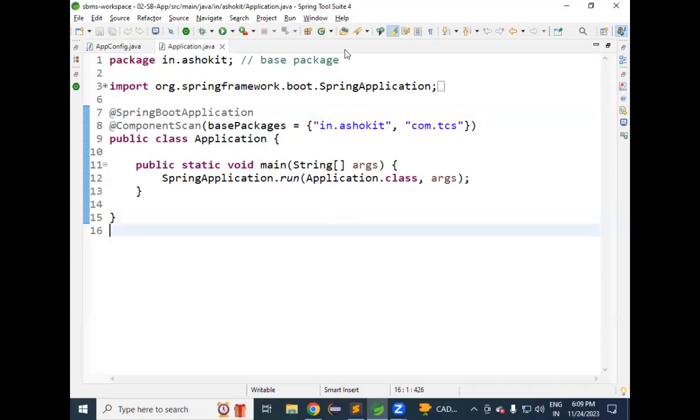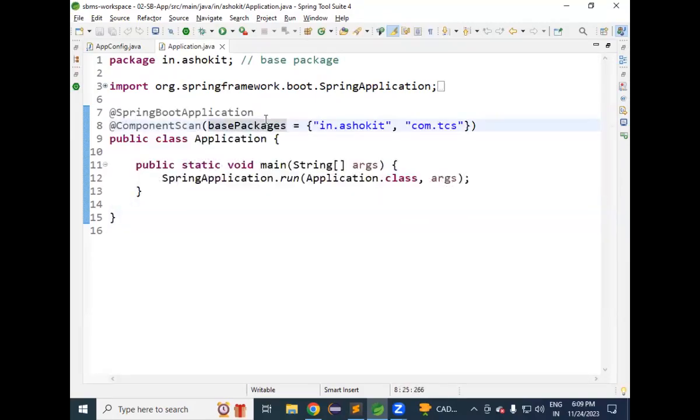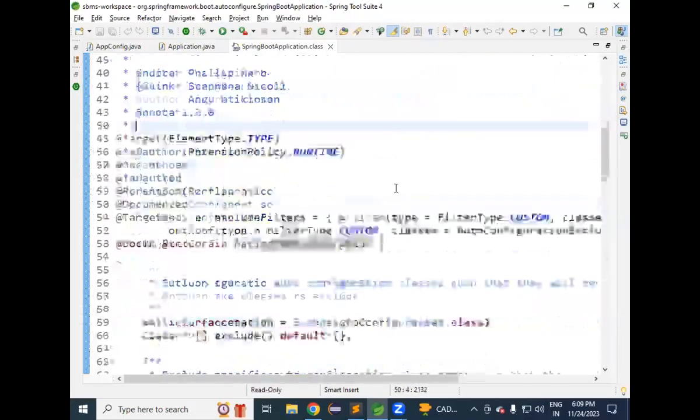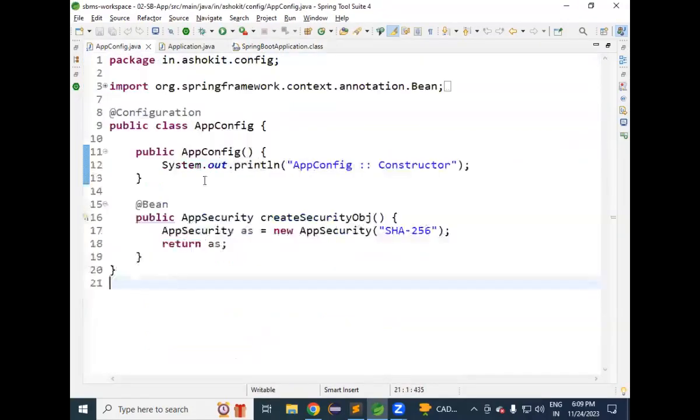So this Java class is called the start class in Spring Boot, and this start class is the entry point for boot application execution. Inside this start class, we have the @SpringBootApplication annotation. That annotation is equal to three annotations. One is @Configuration, the second one is @EnableAutoConfiguration, and the third one is @ComponentScan. The Configuration annotation represents that our Java class is a configuration class. It is a replacement for the XML file in Spring.